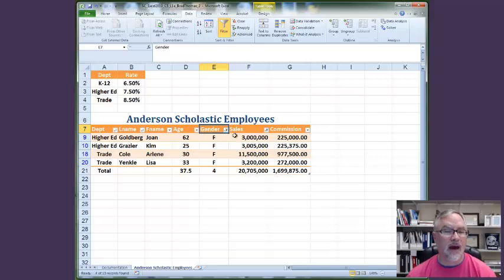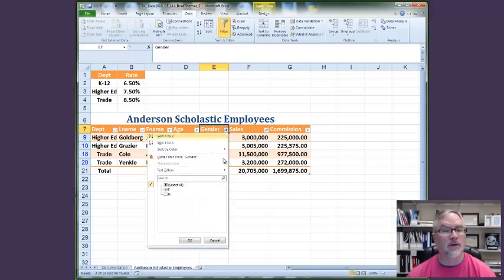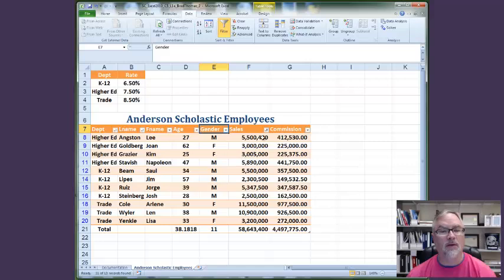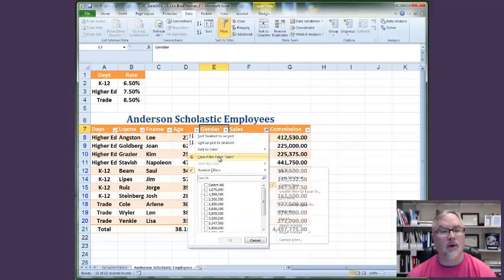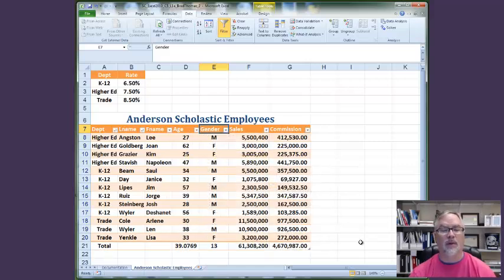If we want to put things back the way they were, we can clear those filters. We can say we want to clear the gender filter, and we want to clear the sales filter, and it puts it back the way we had it originally. So the data doesn't really go anywhere. Same kind of concept when we're hiding columns. This particular assignment didn't ask us to do that.